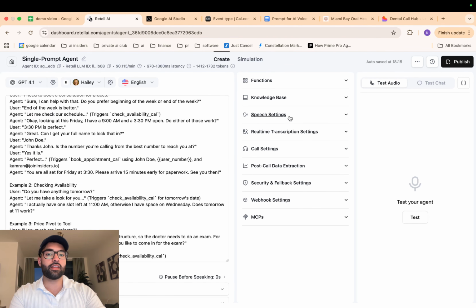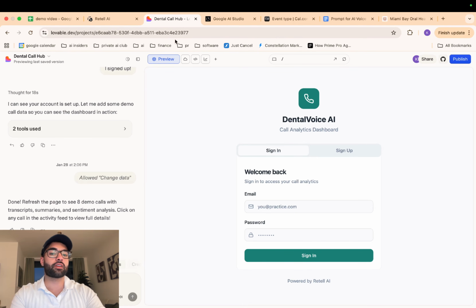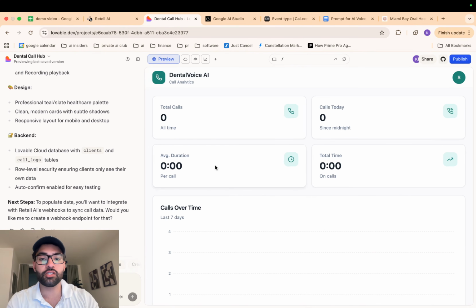Okay, so now that we did that, I want to show you guys quickly how you can build out custom dashboards within minutes. To build this out, I'm using lovable.dev. I'm not sure if you guys have heard about it, but it's going crazy right now because you're able to come up with beautiful websites and dashboards and apps using prompts.